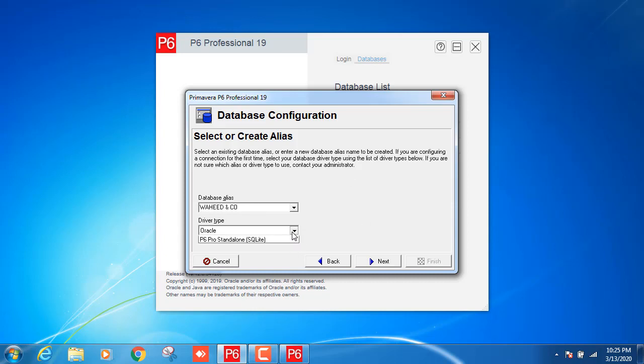Then we will click on the drop down button of driver type and we will choose the last option. That one is P6 Pro standalone SQLite. Then we will click on the next button.